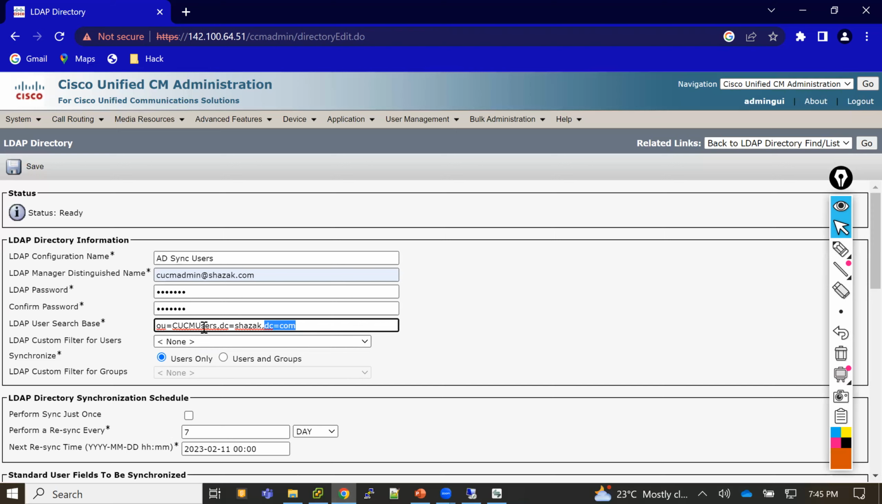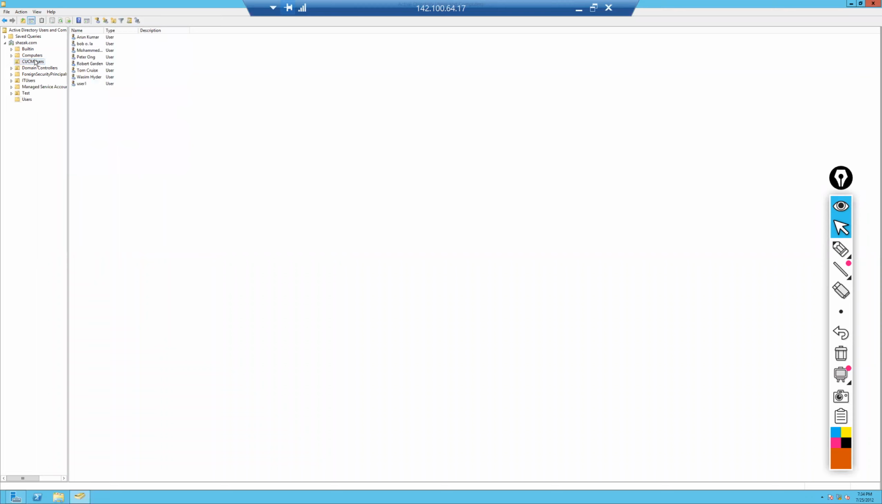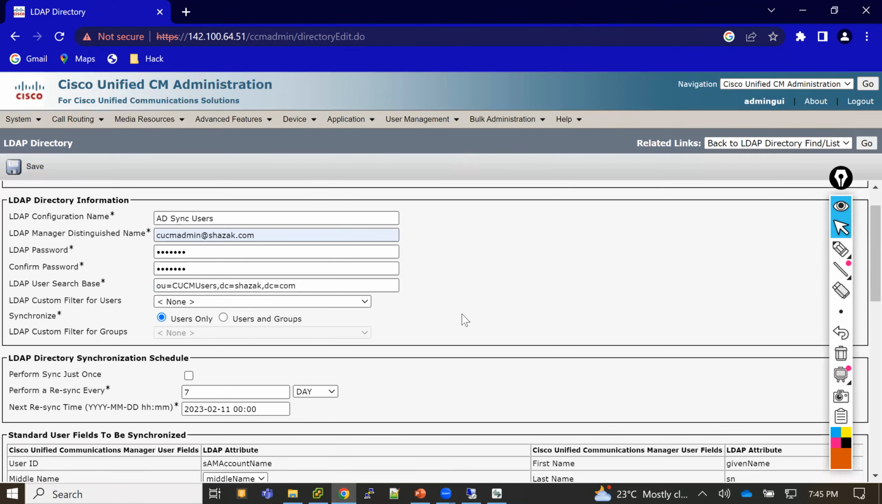Okay. And this CUCM users, can you see this one? It is case sensitive. CUCM is in uppercase, users in lowercase. The same information we have to provide. See here, CUCM users, and I have provided it here. All other information you can leave blank.